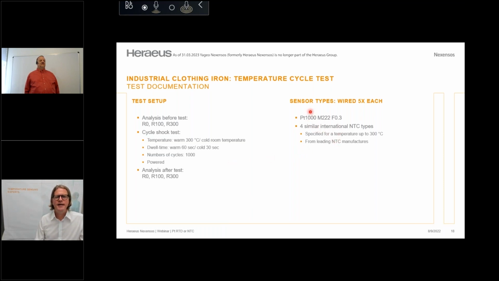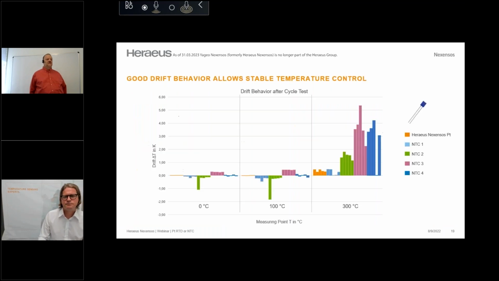And what we made, we compare our PT1000, again the M222 with the accuracy of F0.3, and compared it to 4 different similar international NTC types. That means we don't take something out of the box which nobody knows where it comes from. This is really a specified NTC with the temperature range by definition approved up to 300 degrees from leading NTC manufacturers. And in the end, we'll see that result.